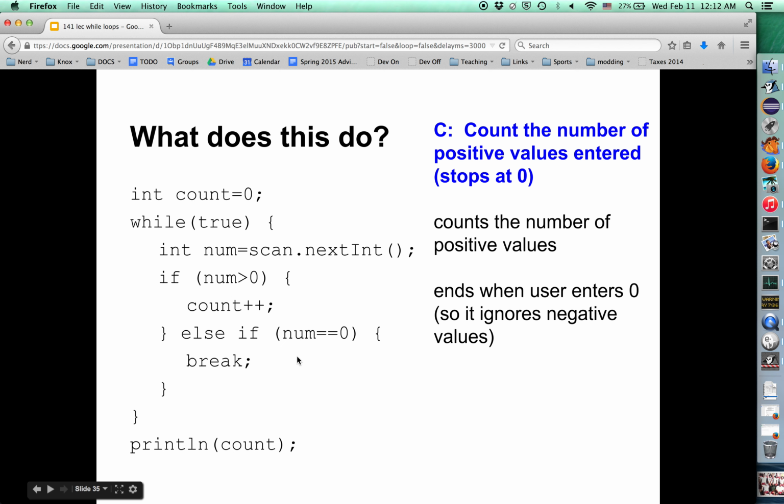Now, if num is less than 0, well, it's not greater than 0, it's not equal to 0. None of these ifs get triggered. We get to the bottom of the loop, we come up here, we do this again. So the only way to get to this break statement is to enter 0 for num, and the only time we increment count is when we enter a positive number. So we're just sort of looping through here. This is the indefinite part of the loop. How many values are we going to read? I don't know. We're going to read until we enter 0.